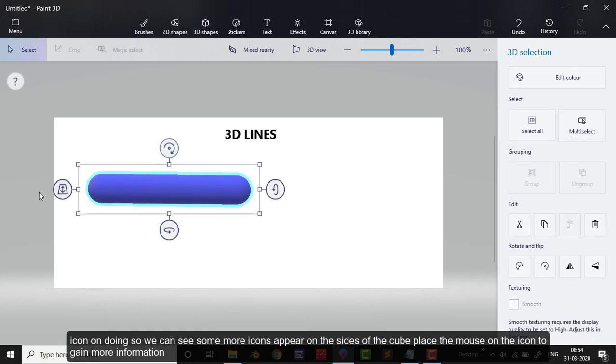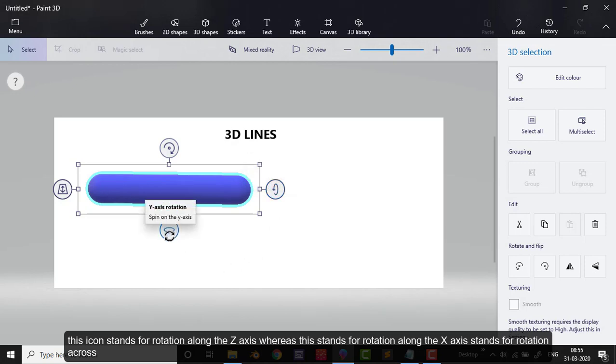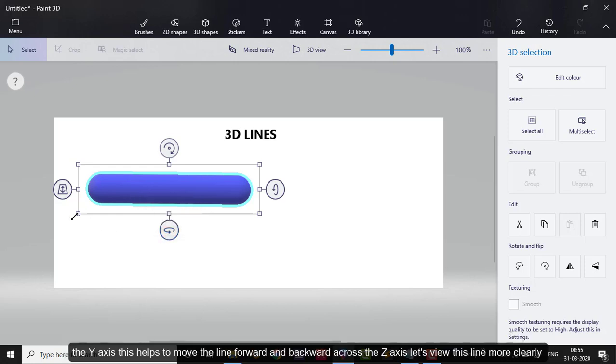On doing so, we can see some more icons appear on the sides of the tube. Place the mouse on the icons to gain more information. This icon stands for rotation along the z-axis, whereas this stands for rotation across the x-axis, and this stands for rotation across the y-axis. And this helps to move the line forward and backward across the z-axis.